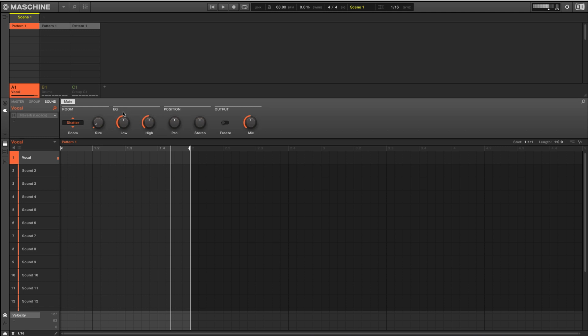So now that we talked about the room, let's go ahead and talk about the EQ section. Now, this is one of the more important concepts that you want to understand: EQing your reverb. And this is the difference between a good mix and a great mix. So let's go ahead and instantiate this, and we're going to adjust the low and the high.